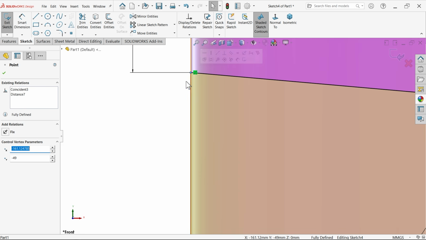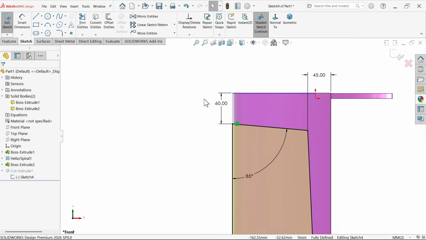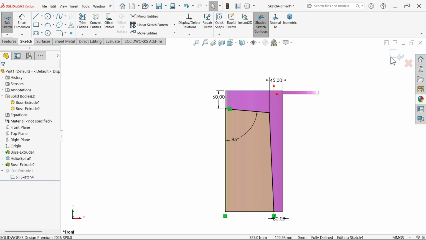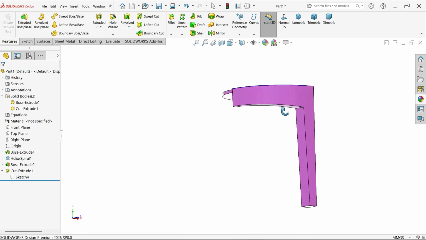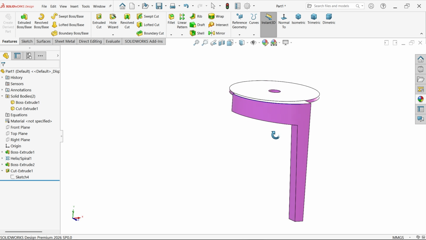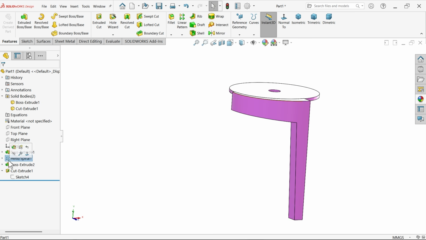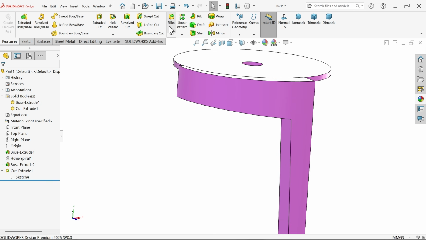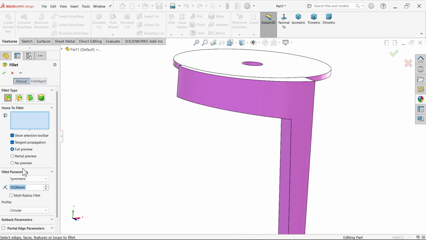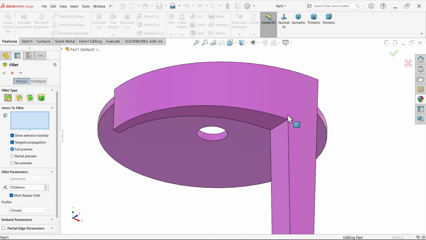Connect from the outer edge, outer line. Okay. Now say okay, that's it. See, we achieved our result. Let me hide this spline. Fillet: constant type, symmetry, and here choose 70, and here choose multi-radius.